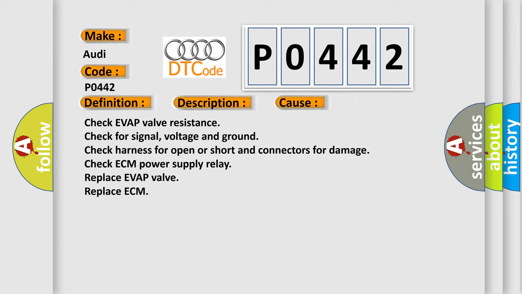This diagnostic error occurs most often in these cases. Check evap valve resistance, check for signal, voltage and ground, check harness for open or short and connectors for damage, check ECM power supply relay, replace evap valve, replace ECM.